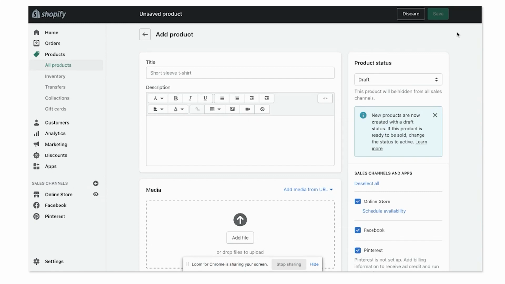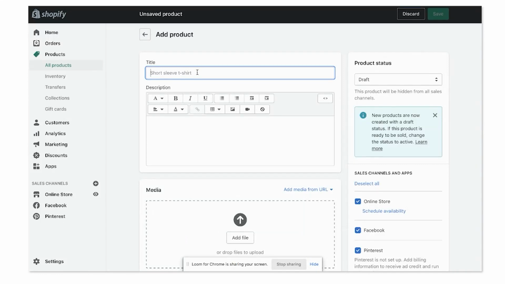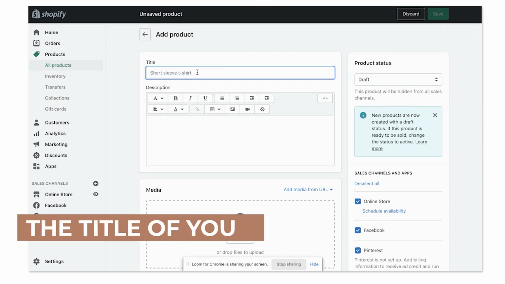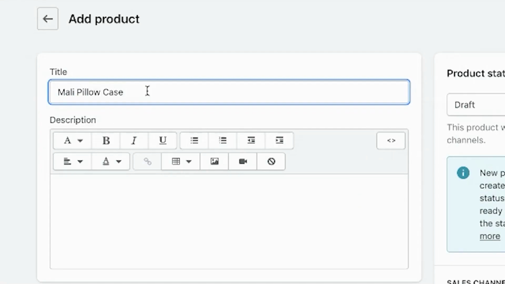Now, the first thing that you do obviously is you're going to want to come in here and add a title. When you're choosing your title, it can be something more silly or whatever is more geared towards your brand. You don't need to worry so much about adding keywords in your title, like if you were selling on Amazon or eBay or Etsy, where those keywords actually optimize the listing. Because it's your website and you're competing against the internet, there's other ways to up your SEO. So you don't need to worry about that. You can just play with the title and make the title of your products something that goes hand in hand with your brand. So if I put Molly pillowcase, whatever, just choosing something.